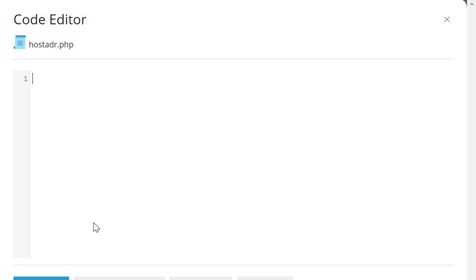Hello everybody. Today we will learn how to make our server-side program in PHP, and with the help of this program we will try to get the remote address of our server. This is a very small program but can be very useful for knowing the server details.